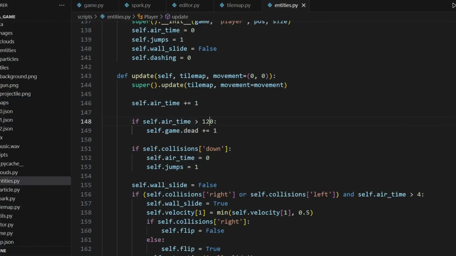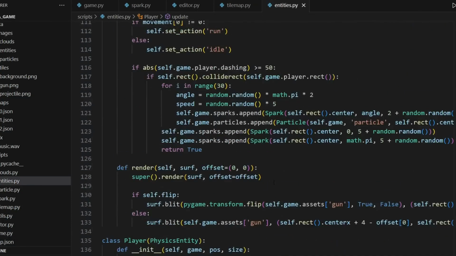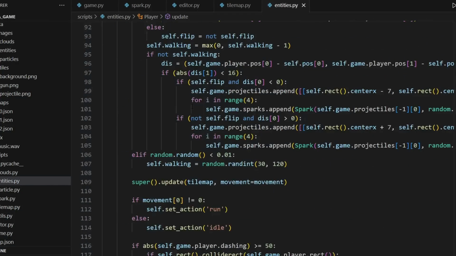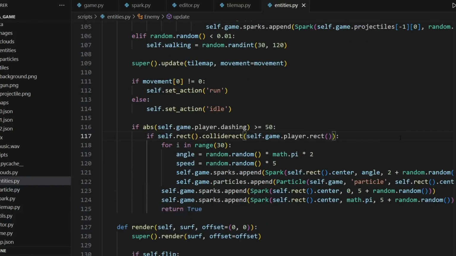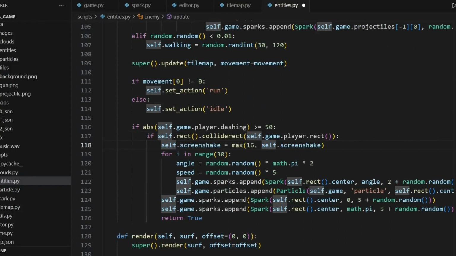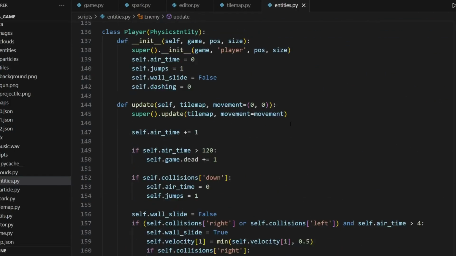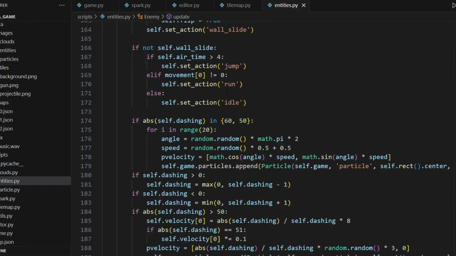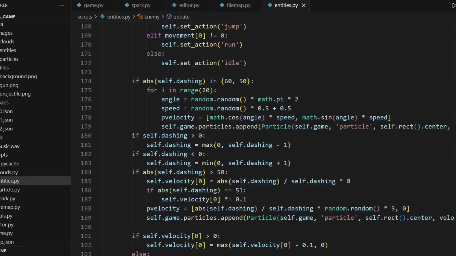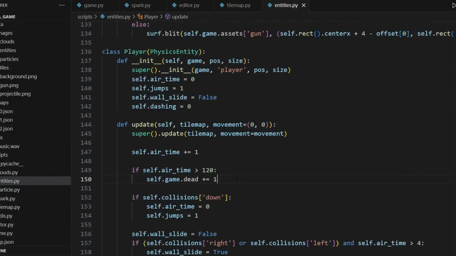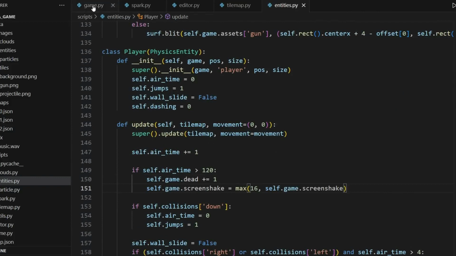So let's go into the entities and let's go into the enemy update function where we have the killing based on the player's dash. We can just drop it in here, and this is the self.game.screenShake because we want there to be an impact when you hit an enemy with your dash and destroy them. So now the last thing is when the player's falling, which we just added, you want to do the same thing. You want to screen shake there.